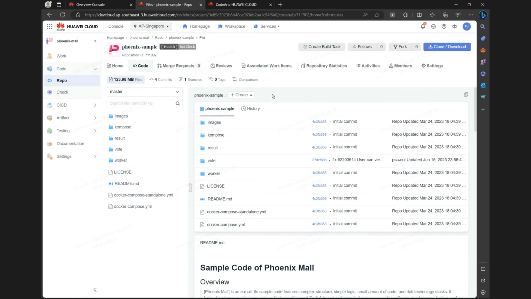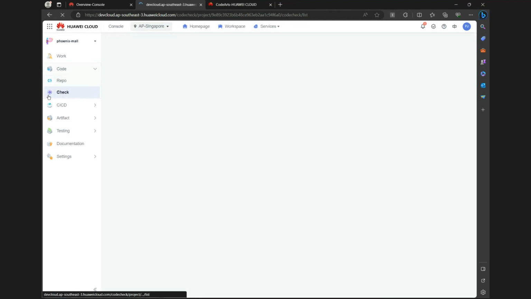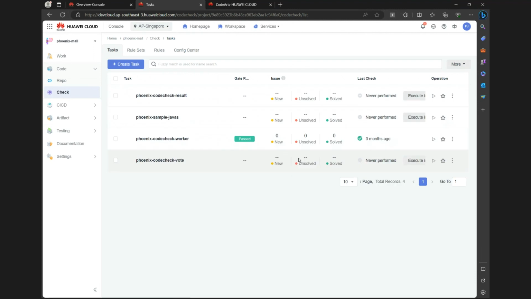Of course, our CodeArts Repo also supports third-party version control systems. If you want to use a third party to connect to this CodeArts Repo, it is doable, like SourceTree. The next one is CodeArts Check, where you check the code's quality.